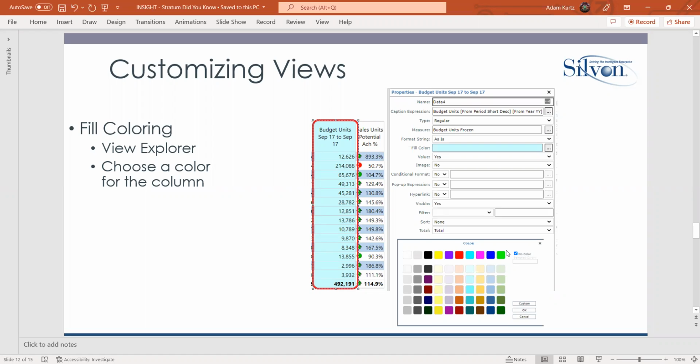You can do separate colors. You might want to stick to more of a pastel so that the numbers can be seen. But yeah, you can do this with any column within the view.